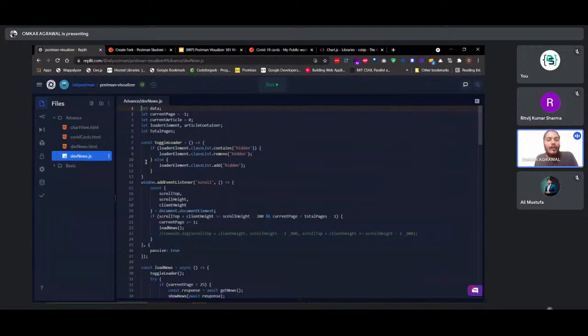These are some variables to be used, which is the actual data, the current page that we are on. So it uses pagination, but it loads new pages when you scroll below. So it's like lazy loading. For that we are using the current page and the current article that we are on, the loader element, the article container, and the total pages.